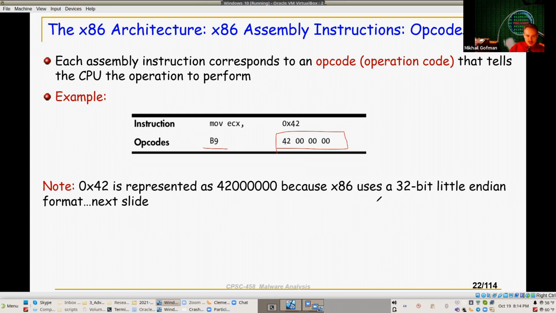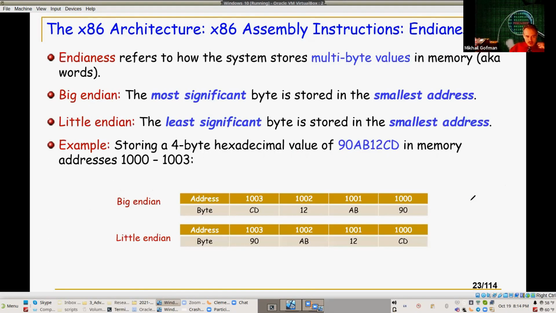Now, another important thing to remember is that x86 encodes all of the instructions and data using something called little endian format, and what is its counterpart called, the big endian, okay?